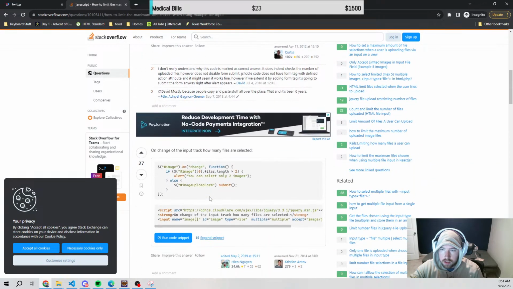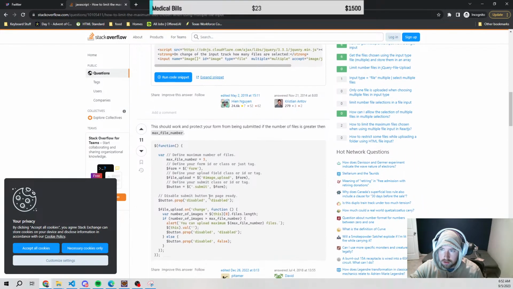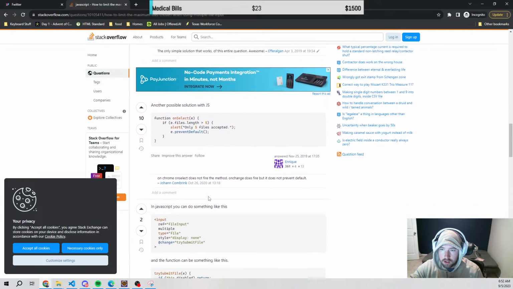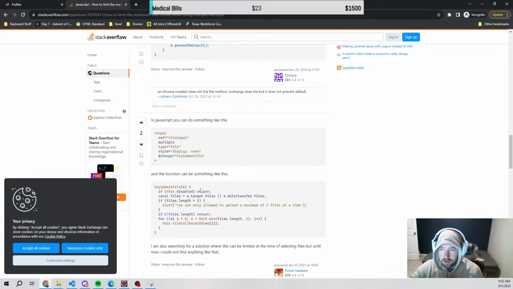No, not using jQuery. Let's see, jQuery, and then if you're not rusty, I would just redesign something or rebuild something.